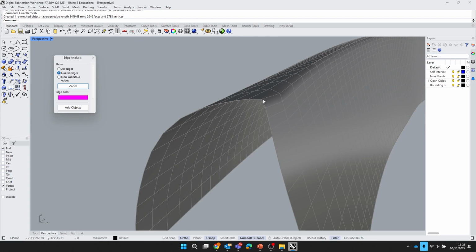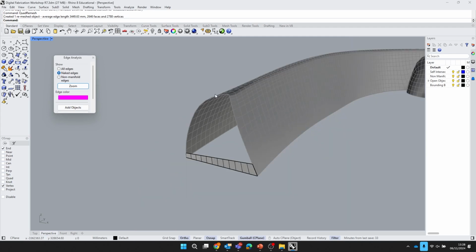It's actually kind of ruined that edge a little bit. I'd want to tweak my quad remesh settings a bit to adjust those edges. But yeah, it would just kind of evenly subdivide it, and you get much, much nicer geometry.